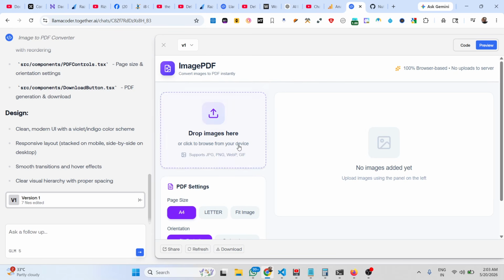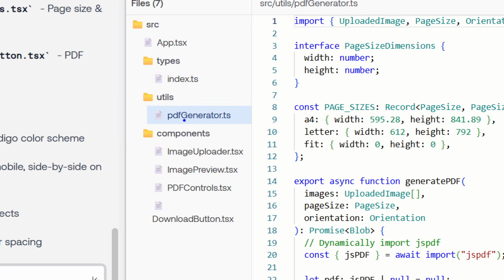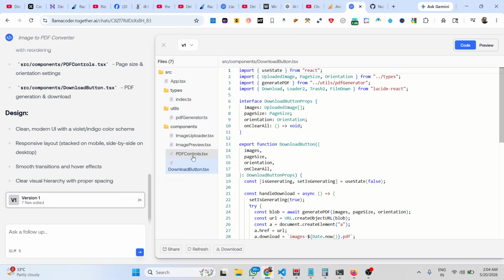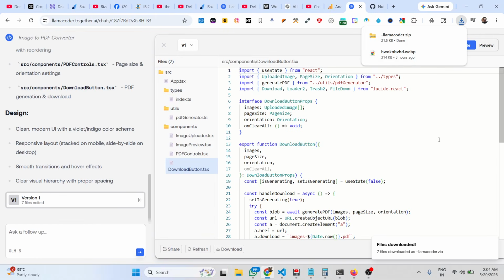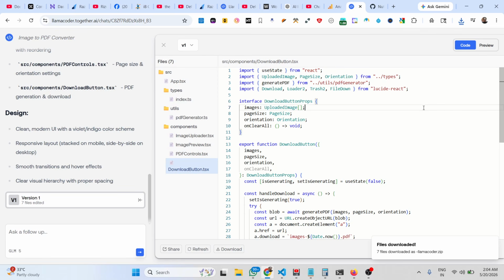So this is your image to PDF application, fully 100% browser based. This is your code right here. Each file is generated in TypeScript. It's a React application. All these components are generated, and you can also download this code. You click the download button, and everything is generated in a zip file. You can see that your code has been successfully downloaded inside a zip file.